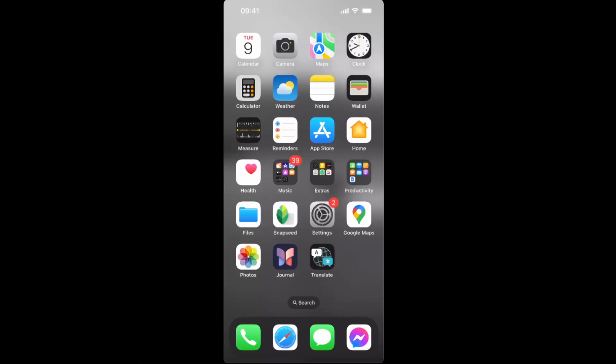Hello guys, so in today's video I'm going to show you how to access your files on your home screen on iPhone.